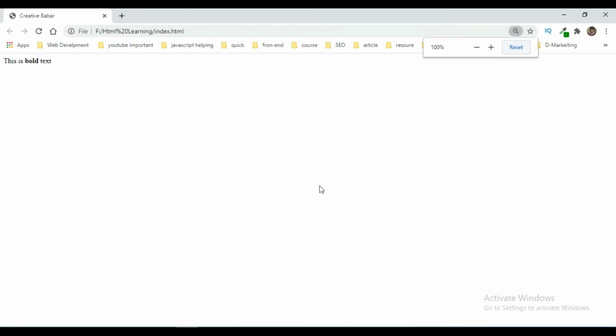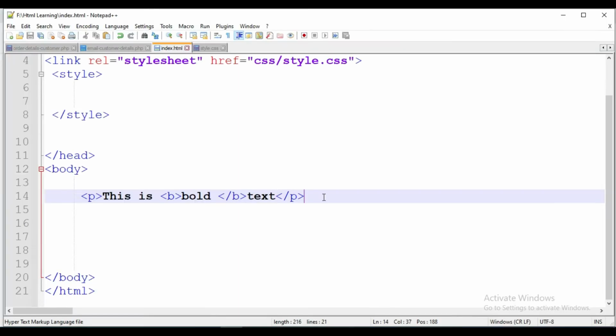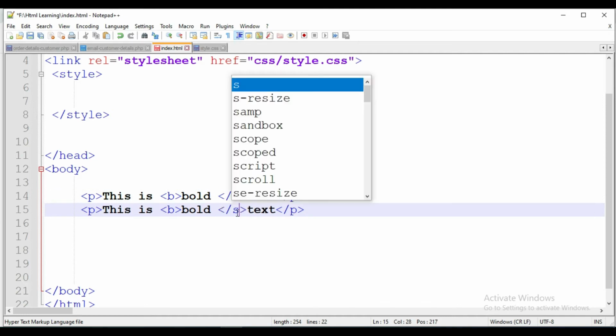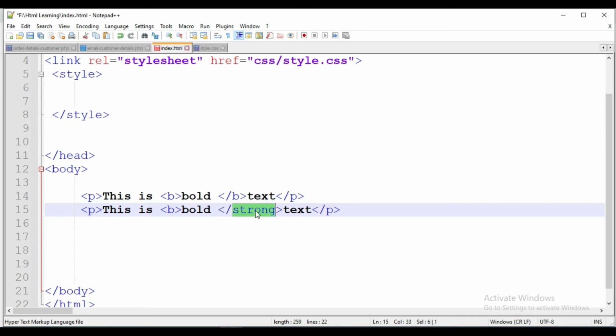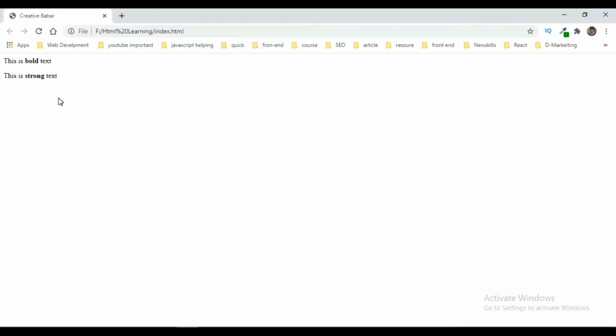The next one is the strong tag. Strong and B tags are basically quite similar. We use strong here, and here is strong. This is strong. See, strong and bold are similar.